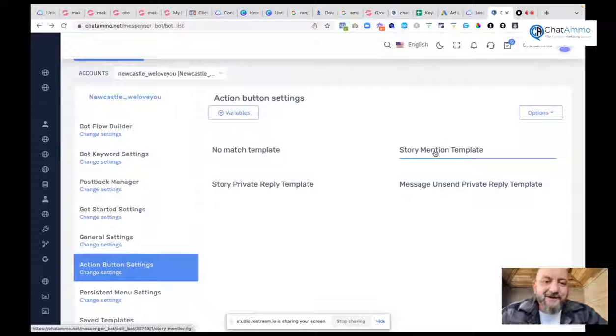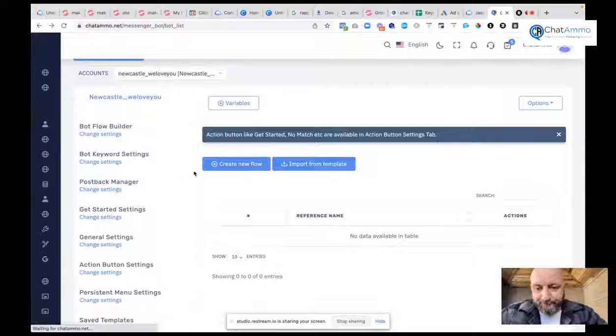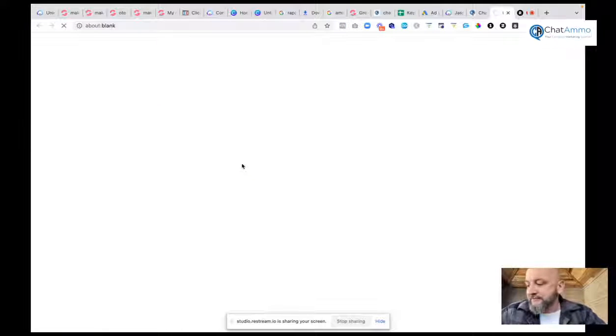So first, you've got your story mention templates. Now you can create an entirely new flow from here, or you can import from a template. Whichever one, it doesn't really matter too much. Let's just say we're going to create a new flow, so I'm going to click onto that one.